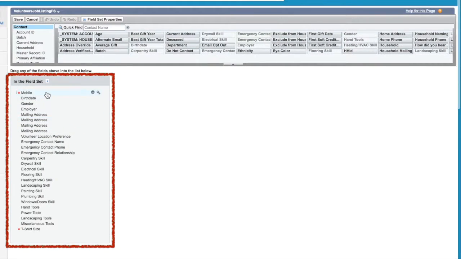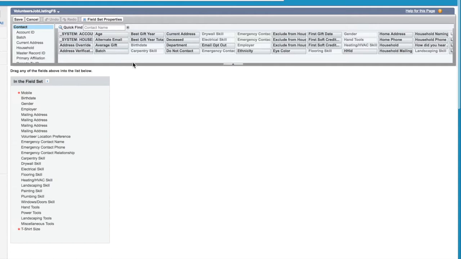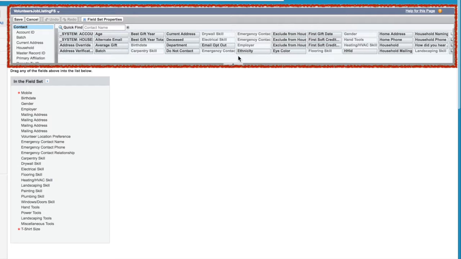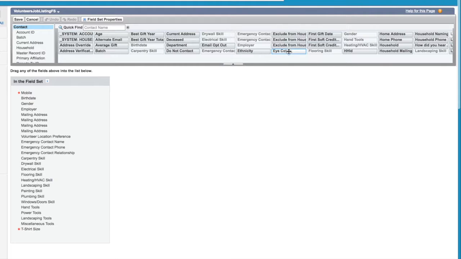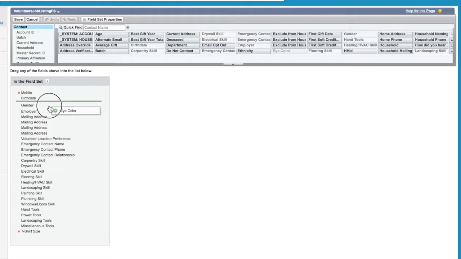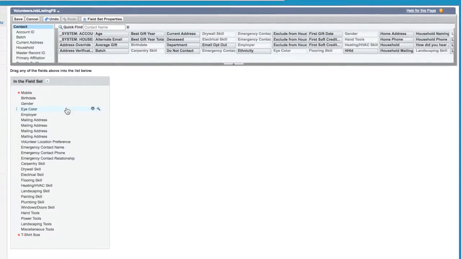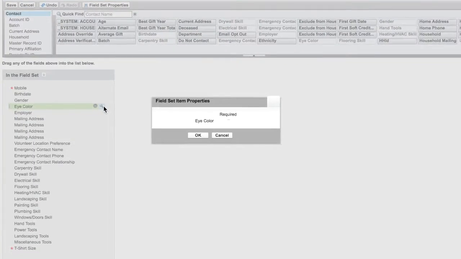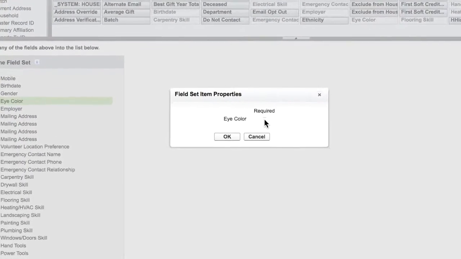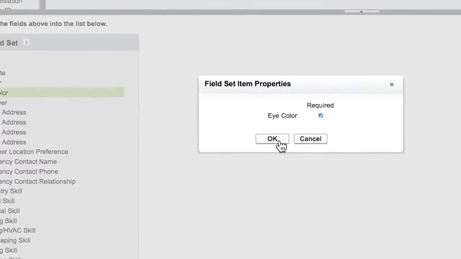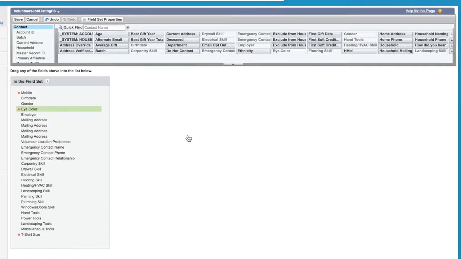In this box here, we have the current order of contact fields associated with the Volunteer Sign-Up Registration form on the Volunteer Center. On the top of the page, you have a list of standard and custom fields associated with the Contact object. Per our scenario, we're going to add the eye color field to our field set by dragging it in. Once in the field set, we can click on the little wrench and adjust the properties for this field to make it required. Once done, click OK to close the box.